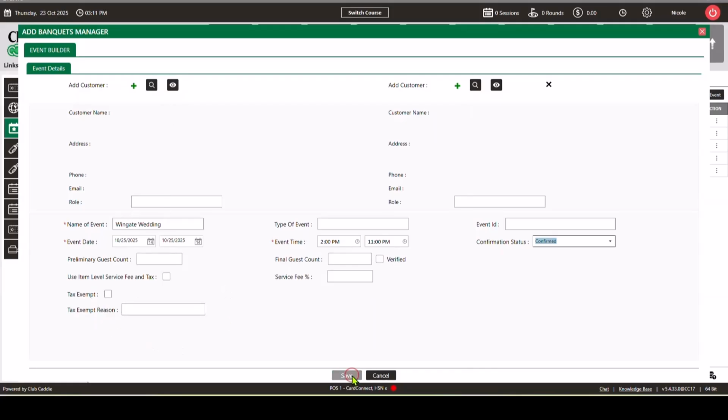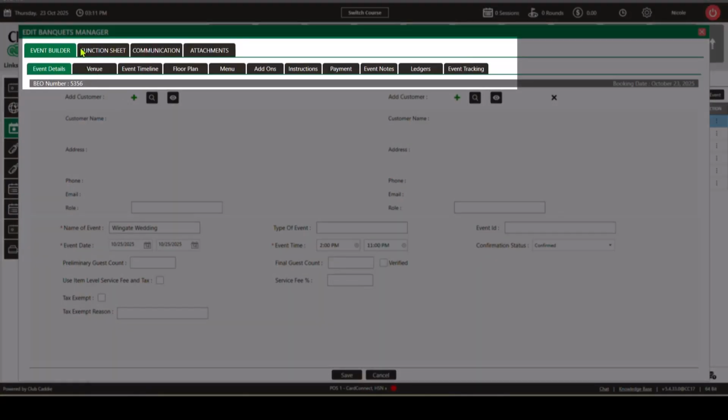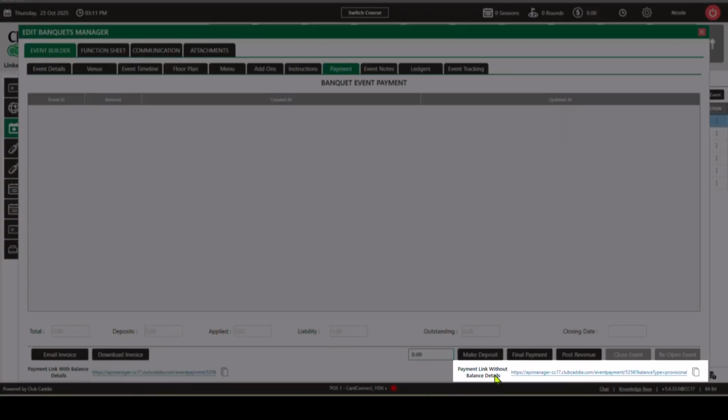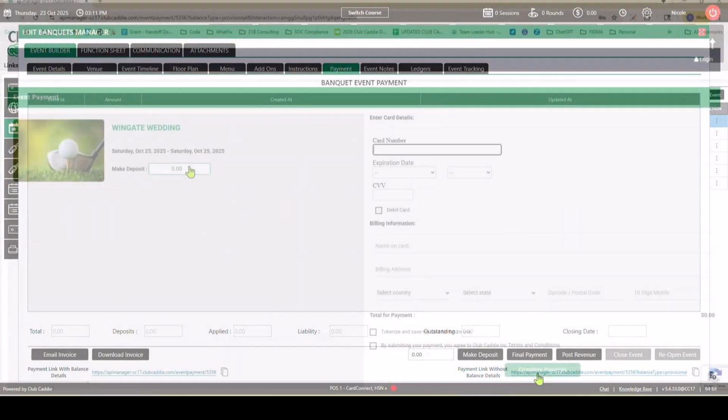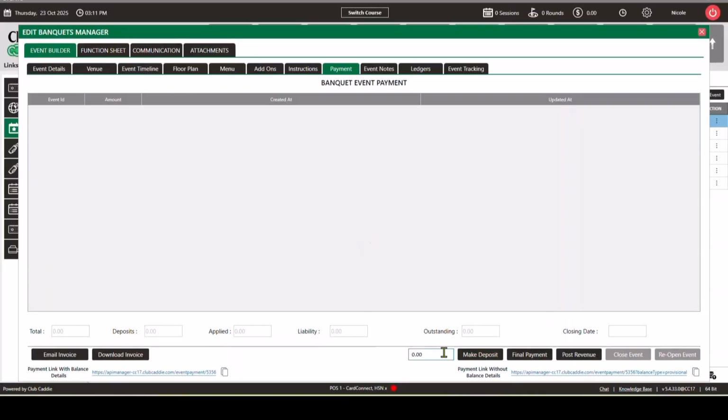Click Save. Now, when you reopen the event, you will see that you have access to the top tabs to run it. To take a deposit, go to Payments and click Payment Link without details. This opens a URL where the customer can pay a deposit. Here is what this looks like to your customer. Save $500 and enter card details. They can also tokenize their card for future payments. If the guest is paying in person, you can click Make Deposit to open the register and take the $500 right there.